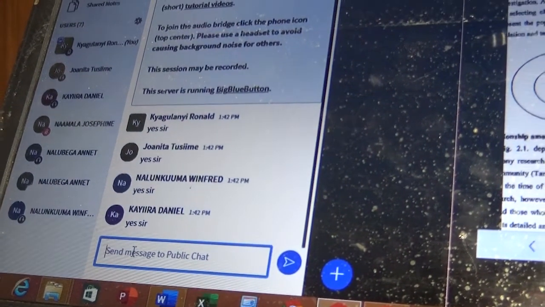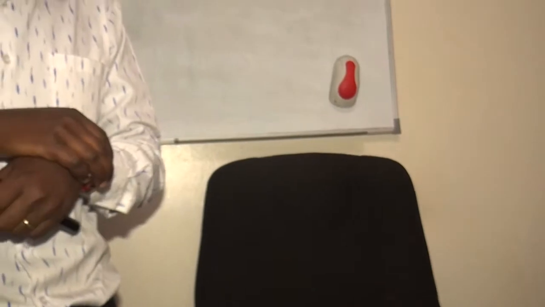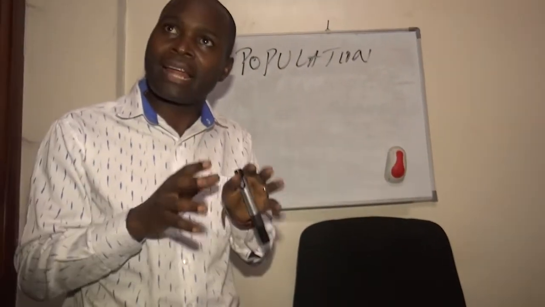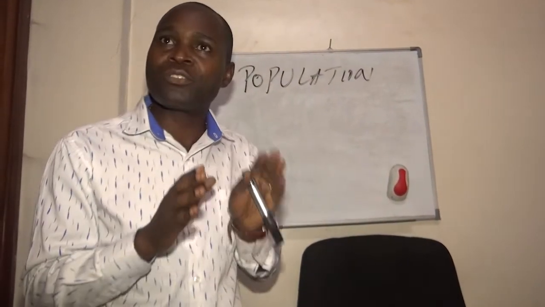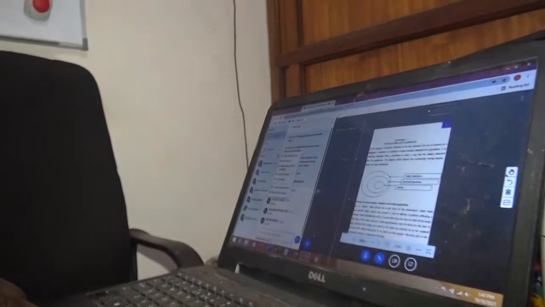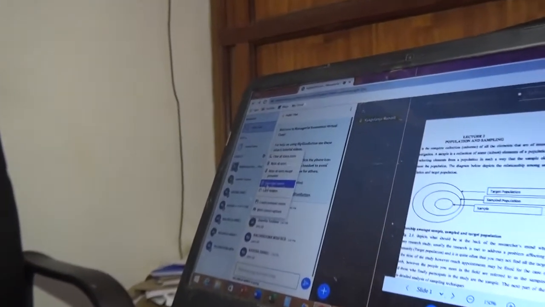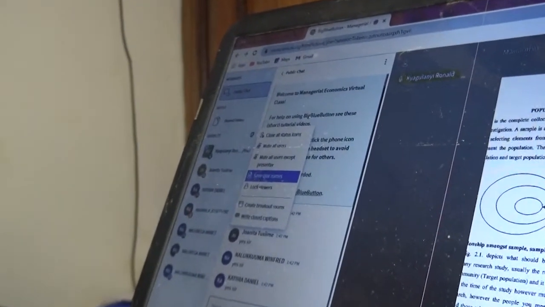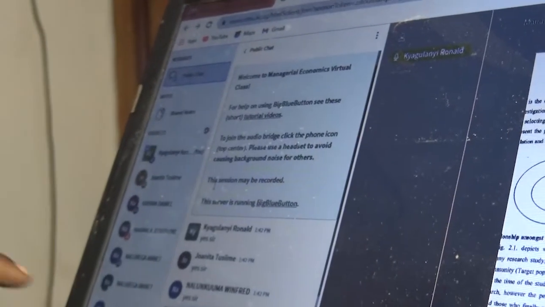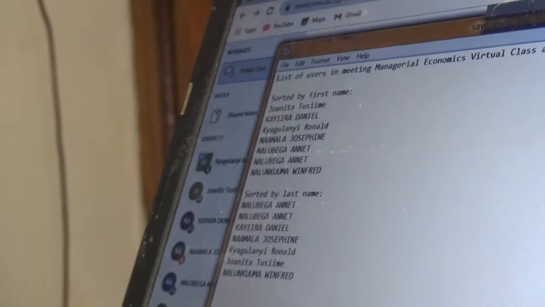Then after that, I also have to capture their attendance, those who attended my class, because I don't want students to dodge. When I'm to capture my attendance, I click on this wheel and say save the names. So the system has already captured the attendance, and all are here.